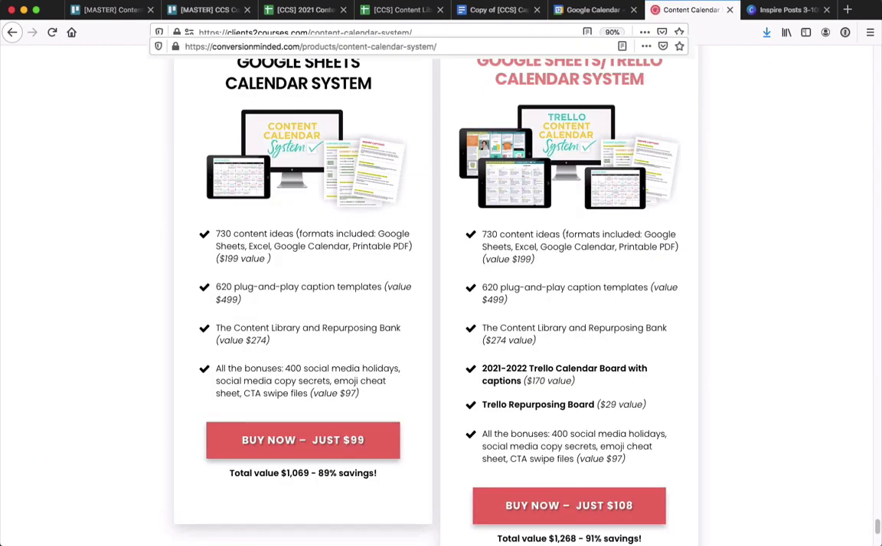I hope this gives you a good idea of what's inside of the content calendar system and helps you decide which one will fit your needs and how you like to work.